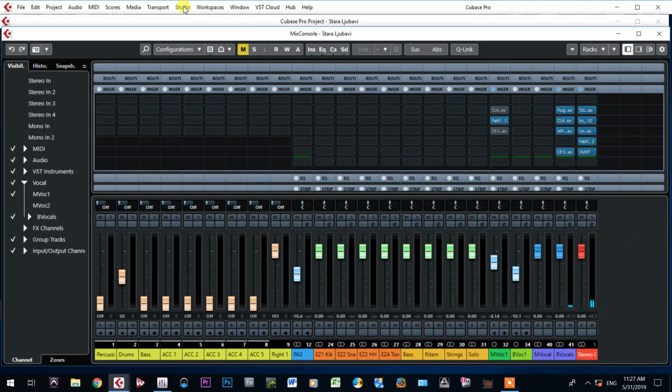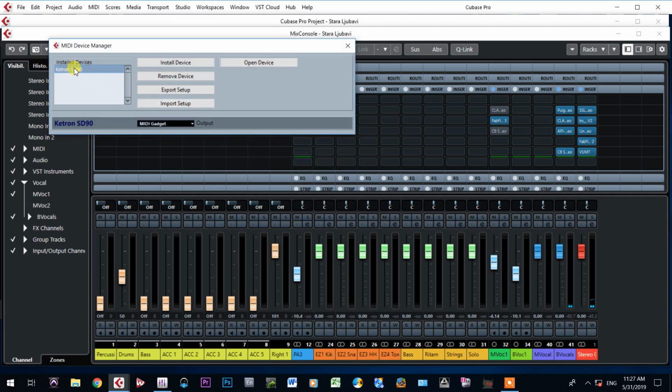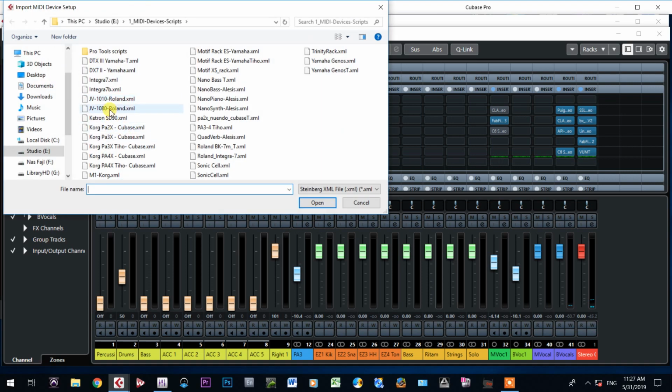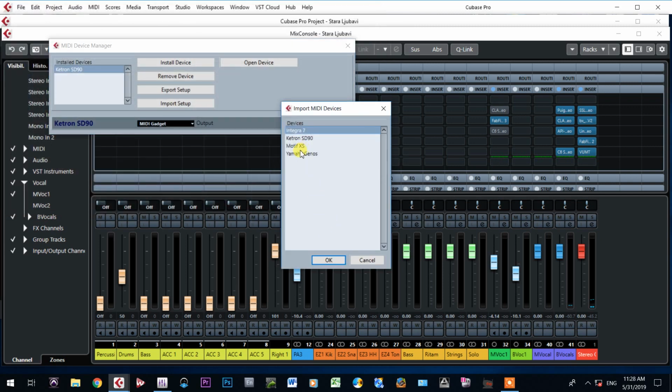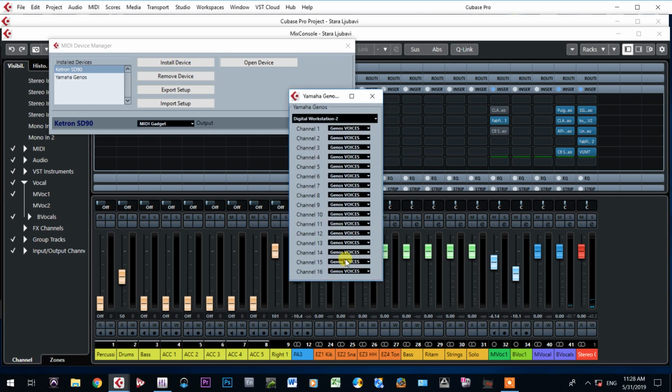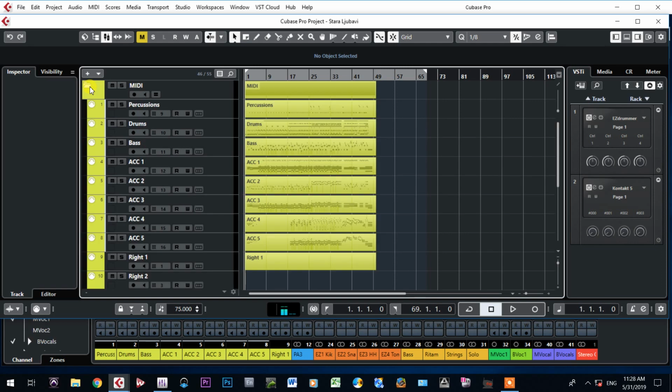I will go to Studio, More Options, MIDI Device. I have Roland. I don't have my Genos because I removed it. I have to put my Genos back. Import setup. So let me see where Genos is. This is my Genos setup, with my user sounds as well. It's Genos. Okay. Close, close. Go here. Now there's my Genos.